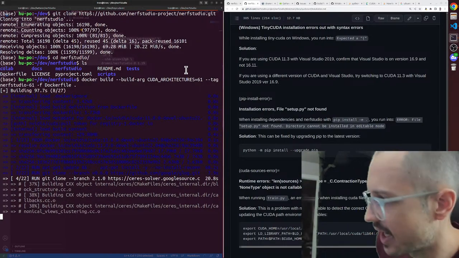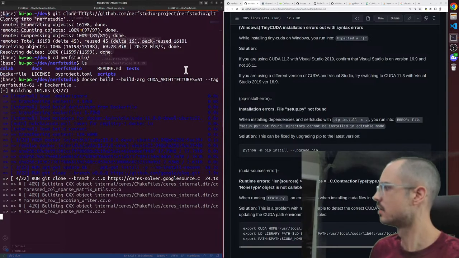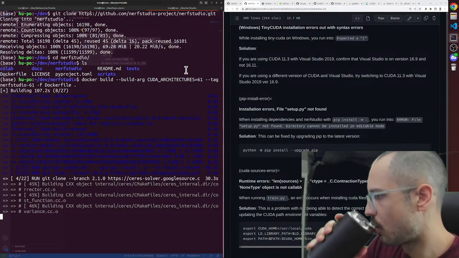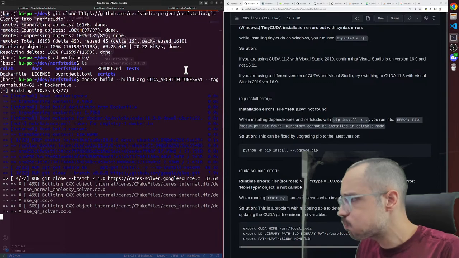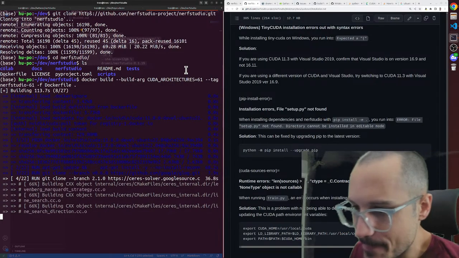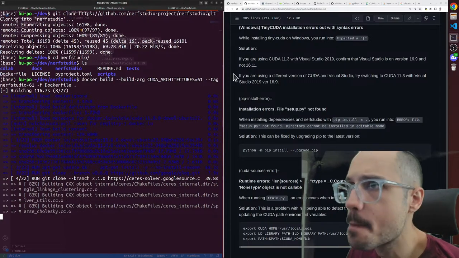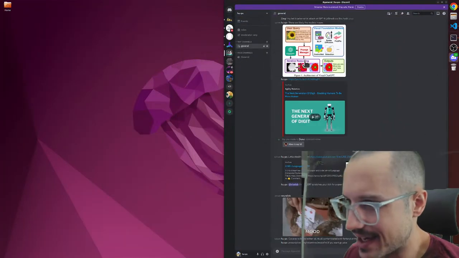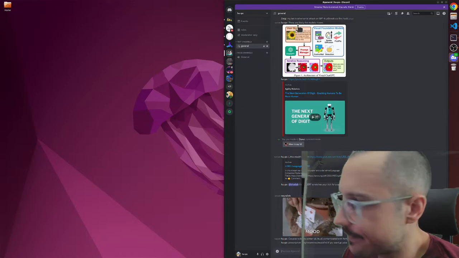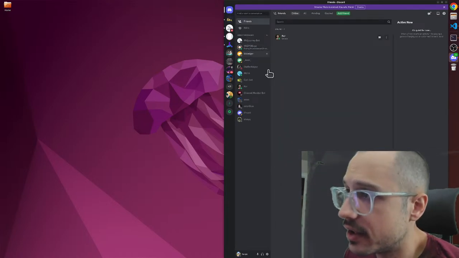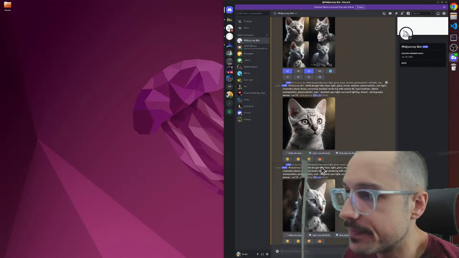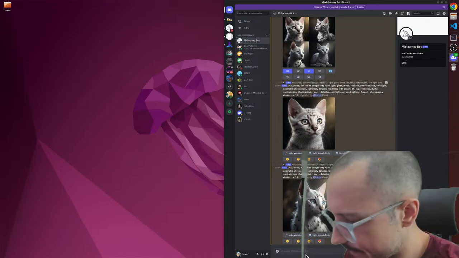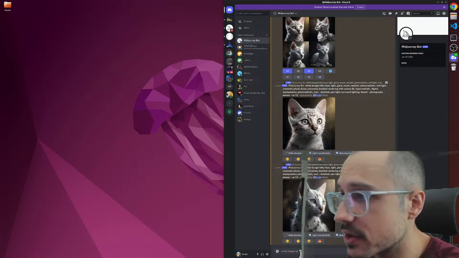All right, where are we at? Okay, looks like it's still building. This might take a second. In the meantime, one thing I wanted to do is generate a data set for the NeRF creation. So I'm going to go over here into our Midjourney bot, and we are going to generate some images of Boo from different angles. So we're going to do white Bengal cat.